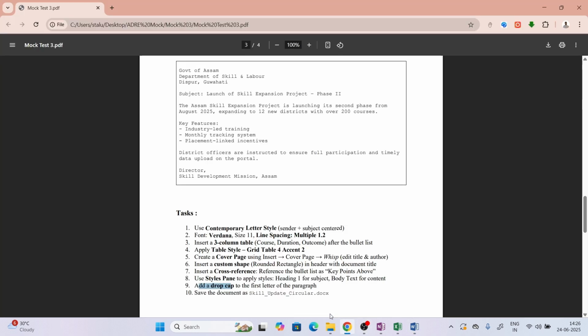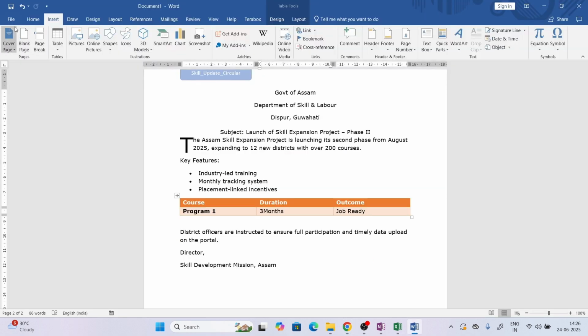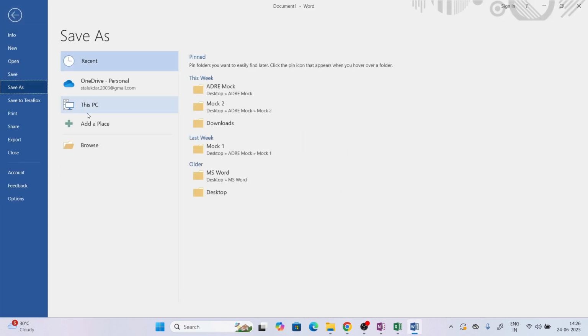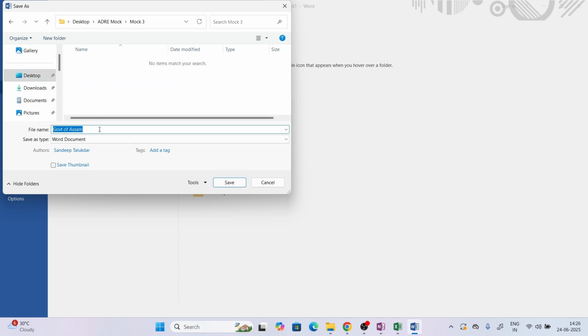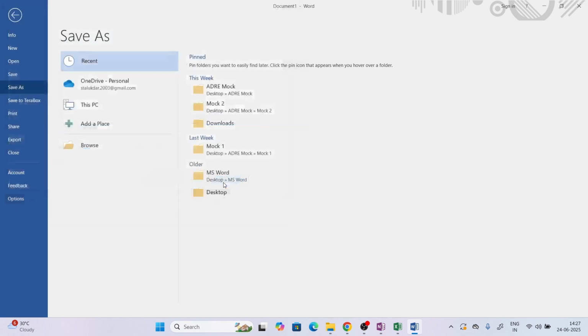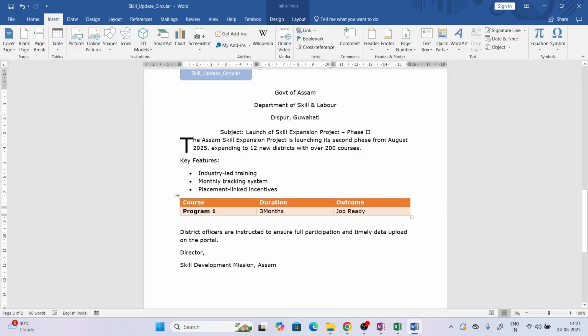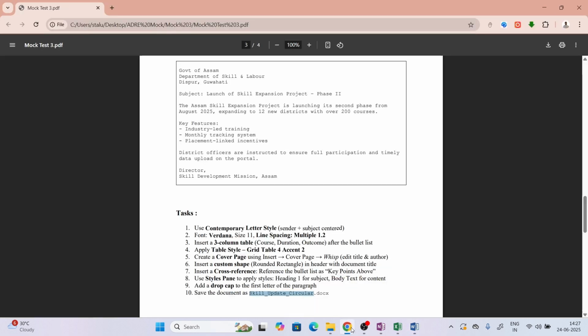Now next thing they have mentioned, save the document as skill update circular.doc. So I will copy the name and I will save it. For save, file, save as, again I will browse, I will save it in our mock 3 section. The name I will give that is given in the question, and we are done with our text part, or you can say word part, as well.